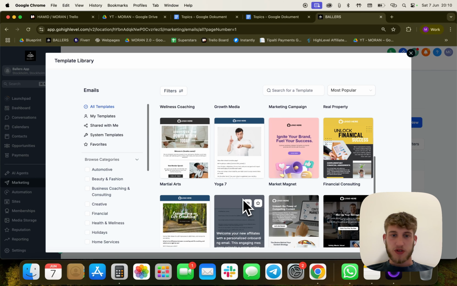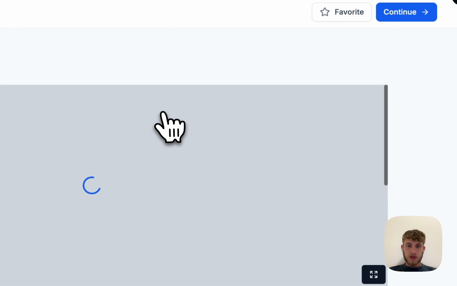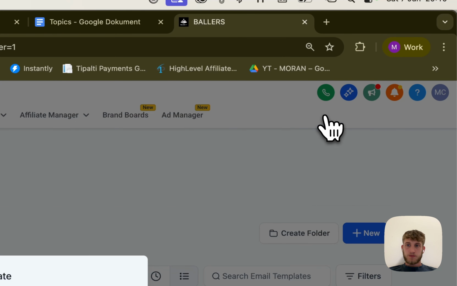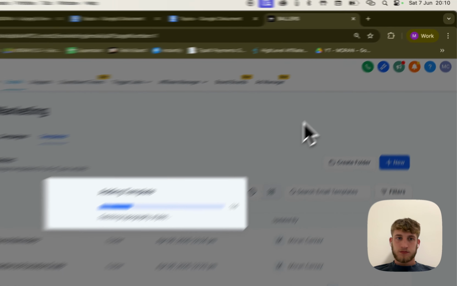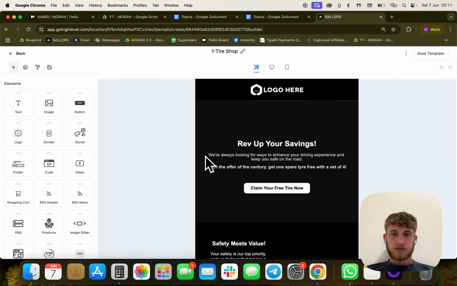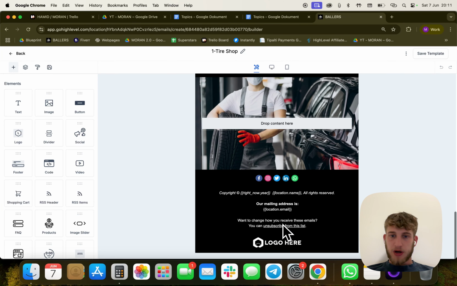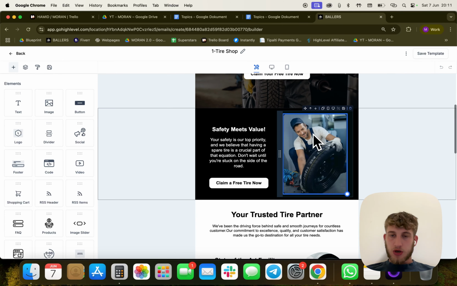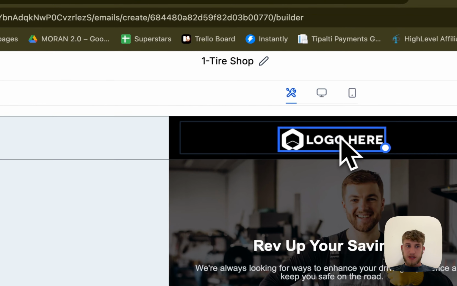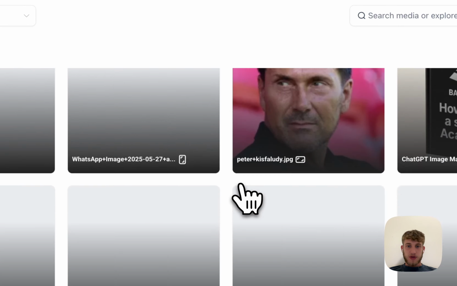Now we're just gonna be using one specific template. Let's say that we want to use a tire shop campaign. Then I'm gonna click continue. And there we go. Our template is being generated. And now we have our template generated. So as you can see here, we have a bunch of photos, bunch of text. So we're gonna start off with optimizing this email template so it suits our branding, everything that we do. It has to make sense.